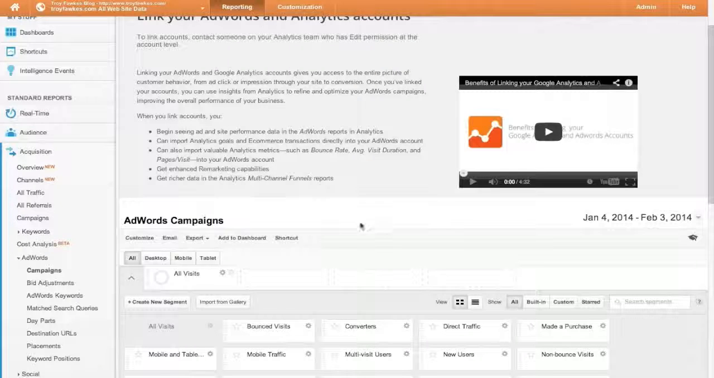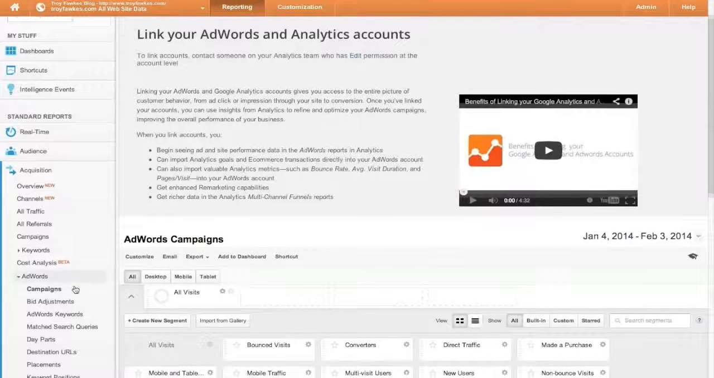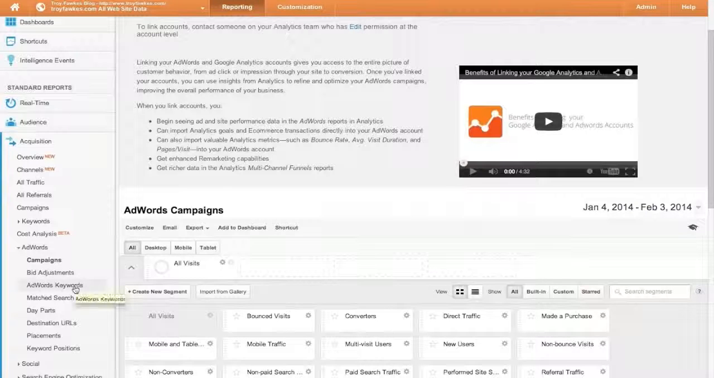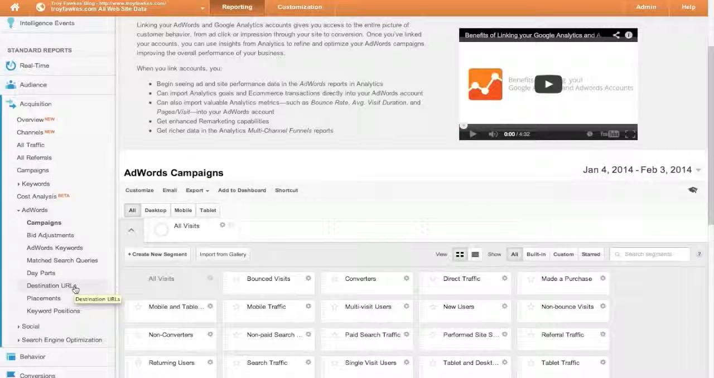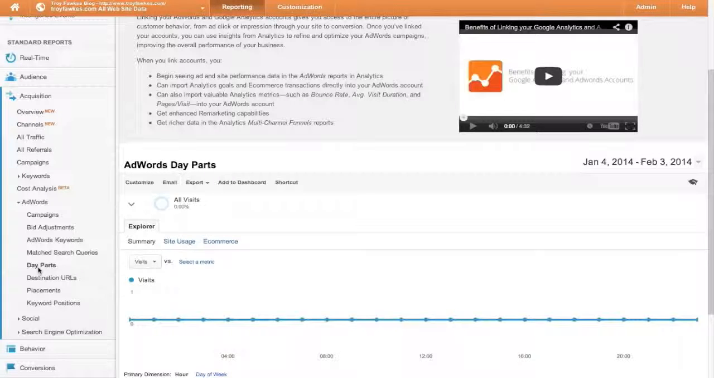And once you have that done, you can just check out how your campaign is going, adjust bids, have a look at your keywords and clicks, and match search queries, which allow you to see search queries that match your keyword list, and just see how people are searching related to your products or services and refine your keywords accordingly. Day parts over here let you view your stats based on a specific hour of the day and day of the week based on your time zone.